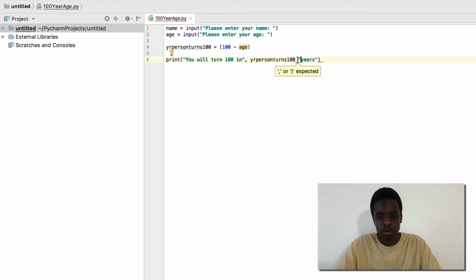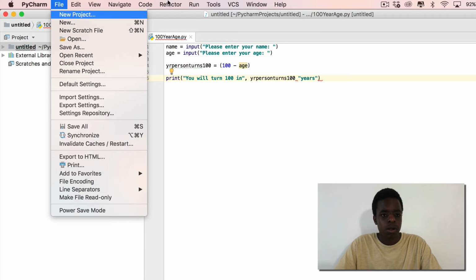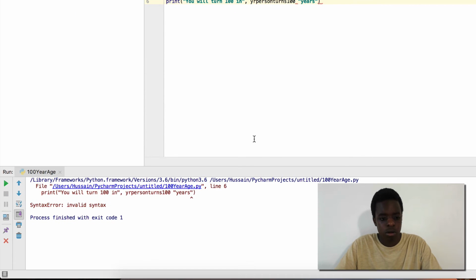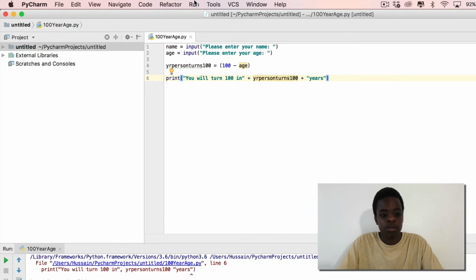Yeah, let me test this out. I'll save it, file, run. I need to concatenate it. So plus and plus. I don't even need the brackets, but I'll do it anyway just to make it neater. So that's the good thing about PyCharm. Let me just stop for a bit.